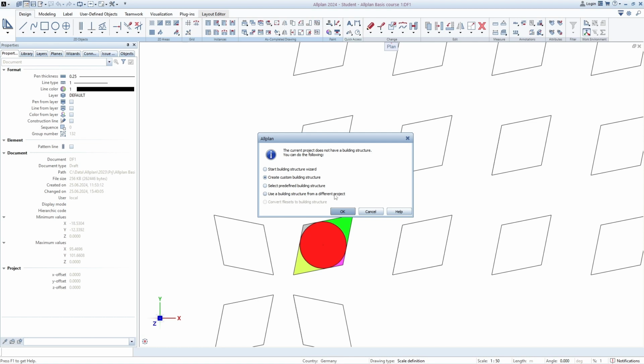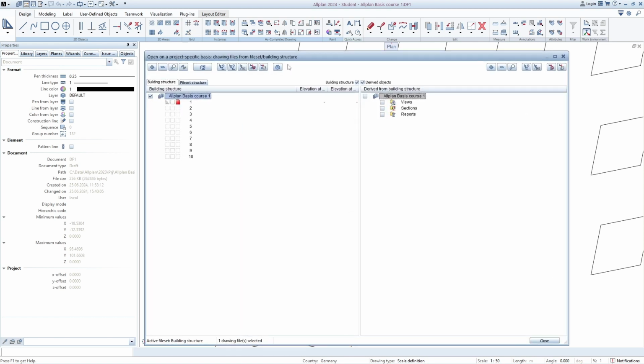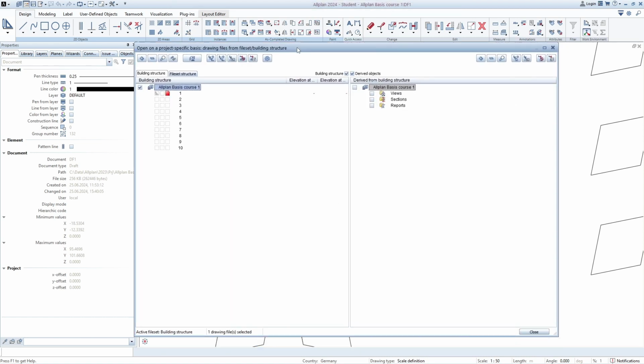I want you to use the button Create a Custom Building Structure. We will also talk about that in depth a little bit later on in the course. So press OK. And this is basically what will show up every time you click on Open on a Project-Specific Basis. So here we can see the name of the project itself, Allplan Basis Course 1. And here we can see the first drawing. And this first drawing is already activated.